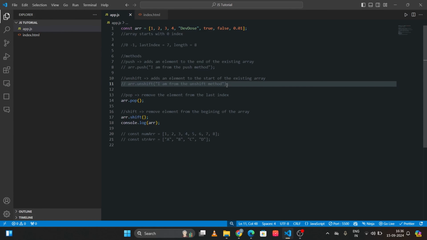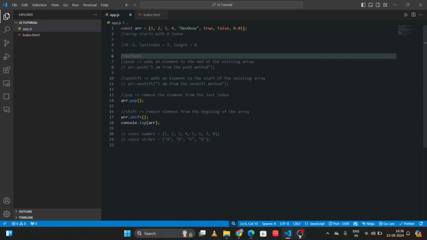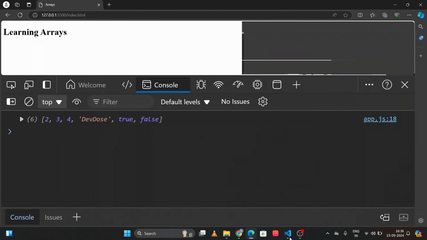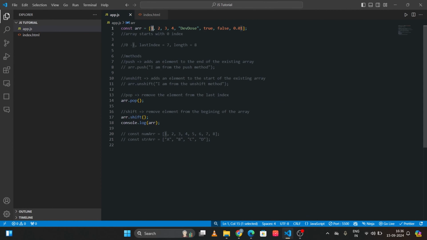So if I comment this out, pause the video and let me know what will be the resultant array. I hope you have done that. It is going to be 2 3 4, right? Because I have removed something that is in the 0th index or at the beginning of the array. So those are 4 important methods. That is array.push, array.unshift, array.pop, array.shift. So push is going to add element to the end of the array. Unshift is going to add element on the 0th index. Pop is going to remove the element from the last. Shift is going to remove the element from the first.